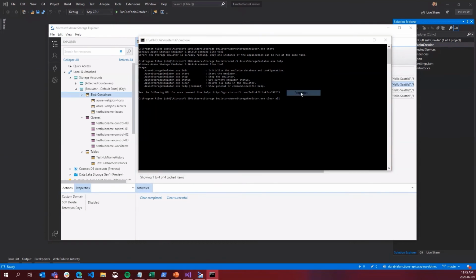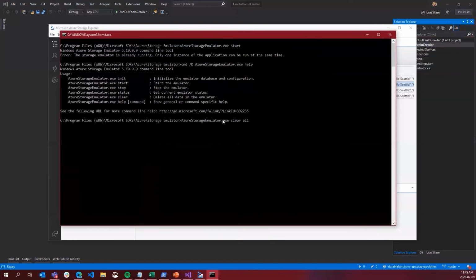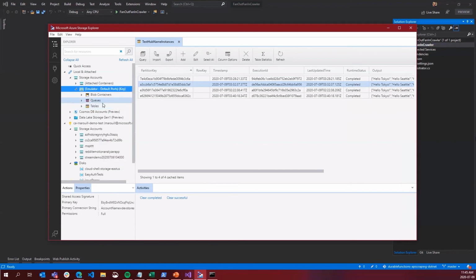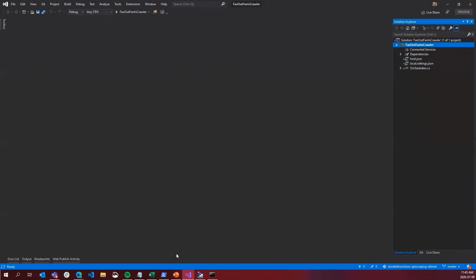Let me just change the font on this a little bit so that people can actually see what I'm doing. See? This one here. AzureStorageEmulator.exe clear all. Enter. So what does that do? When you go back here and you refresh, there's no more tables, there's no more queues, and there's no more blob containers. So that is gone. It cleared everything. So if you don't mind losing it all, you're good to go. So before we do that, let me just show you the execution history for.